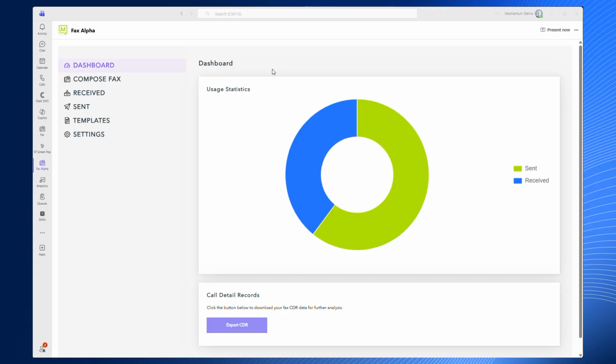Alright, and welcome back to another Teams Fax demo. Today we're going to be looking at our newest feature, and that is Teams Fax templates.